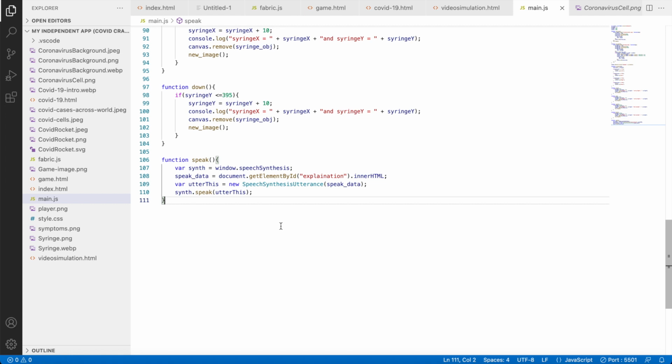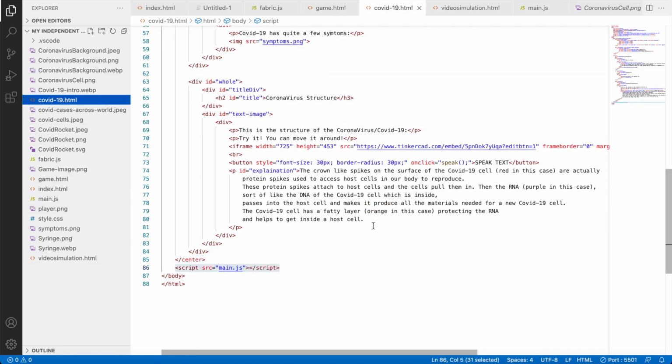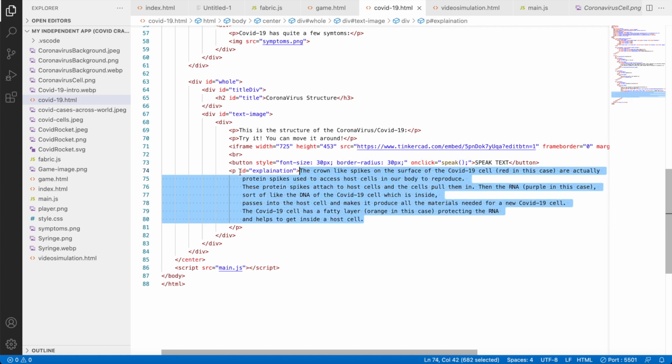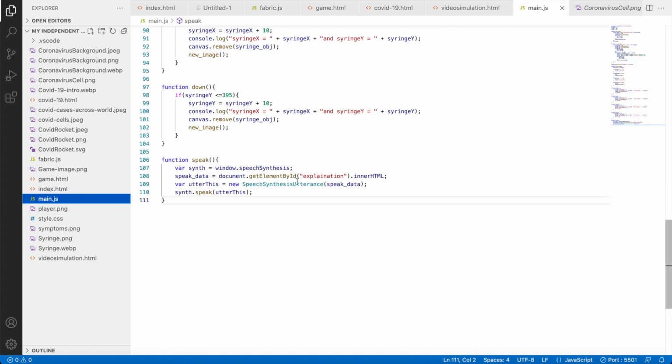So here, document.getElementById basically means that it will get the element by its ID. So the ID for our giant explanation here was explanation. So when we go to main.js, document.getElementById explanation, aka the giant paragraph, and then .innerHTML outside these brackets. Now we just end it off with a semicolon, and then we add another variable, utterThis.